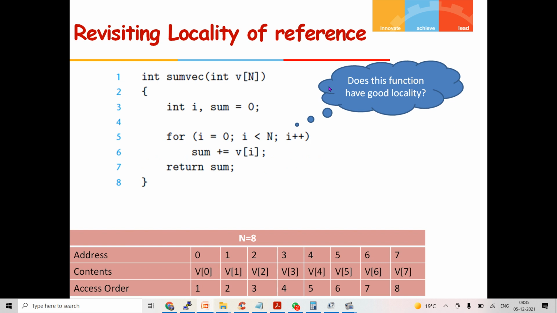So let's have a look at this function here. The function name is SumVec, and an array v is passed to it, and it will return an integer value. Now there are two variables declared here, i and sum equal to 0. Both of them are integer type, although sum is an initialized variable, whereas i is uninitialized.